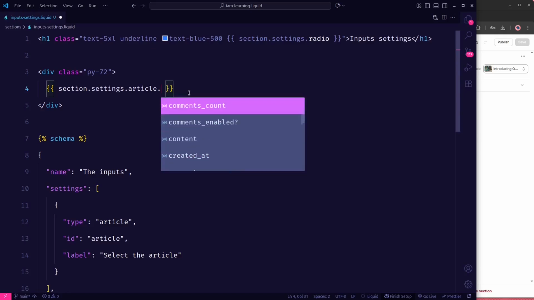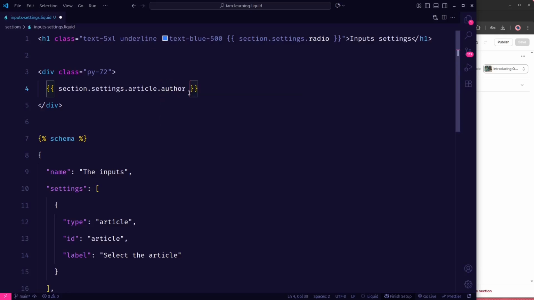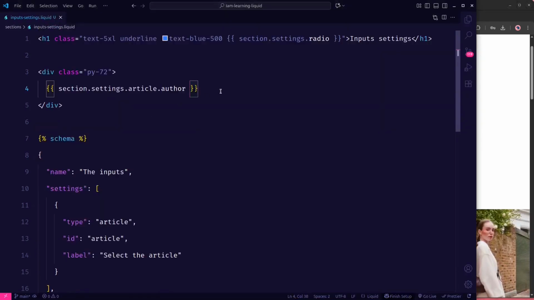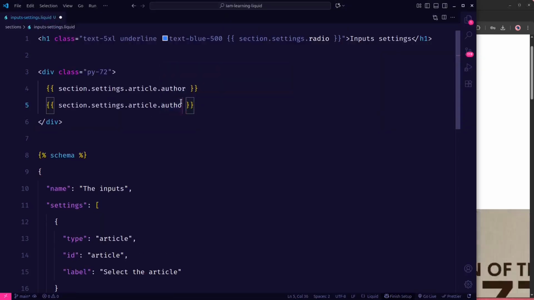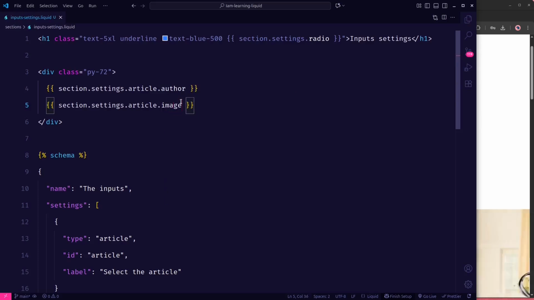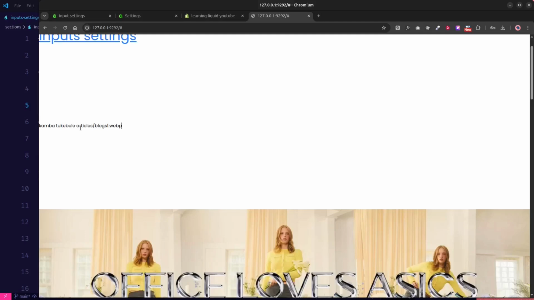Inside here, if I add a dot, I'm gonna have access to a bunch of objects. So I can display, for example, the author. If I save it, I'm going to have the name of the author. And if I come again here, let's say I want to showcase the image. If I do image like this and save it, it's going to show me the URL, the path of the image.